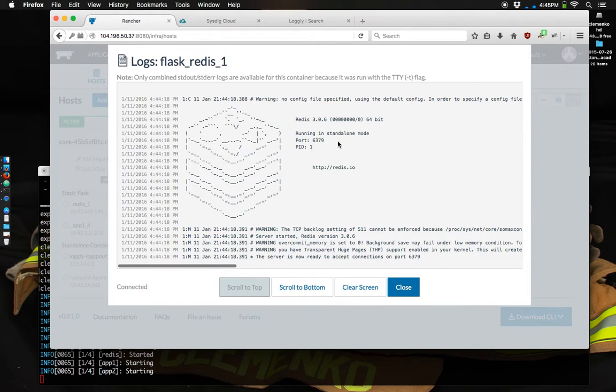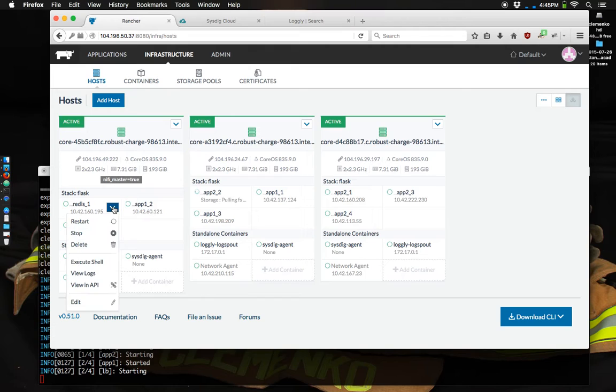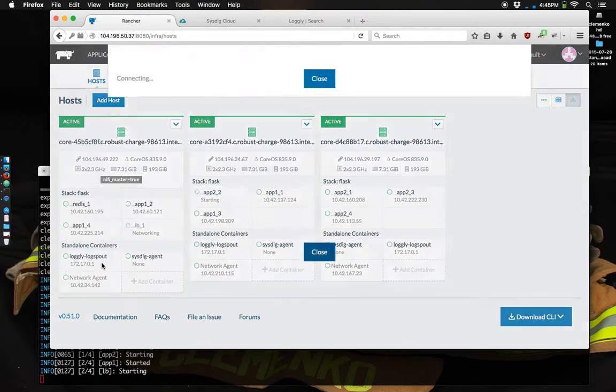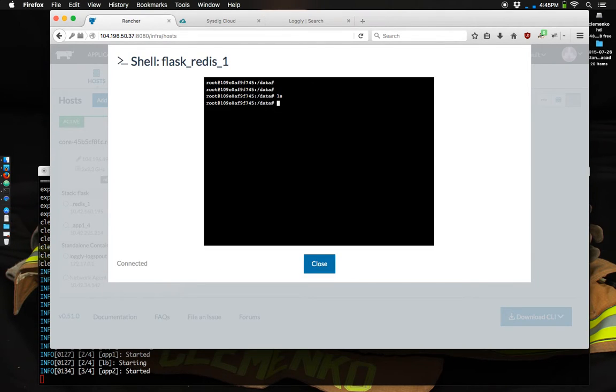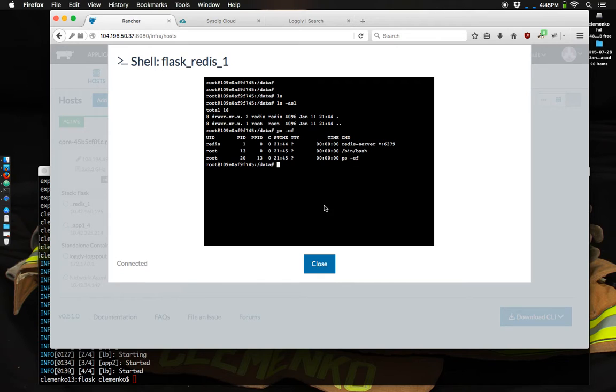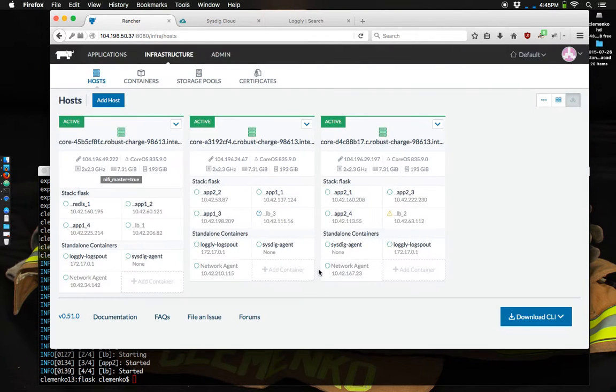So right now I'm logged into the Rancher server's web GUI. It's connecting to one of the nodes, and it's bringing back the logs from within the container. Kind of cool for administrative purposes and troubleshooting. I can even execute a shell if I wanted to go in there. And there's my Redis server running inside the container. I think that's pretty powerful.